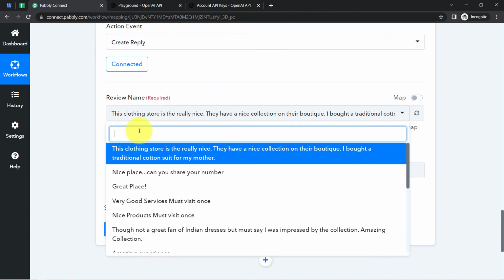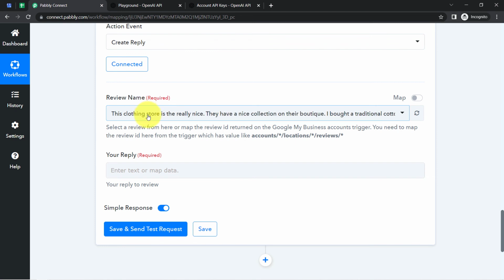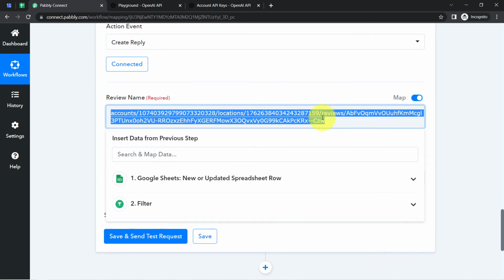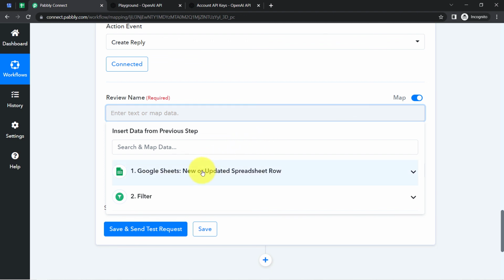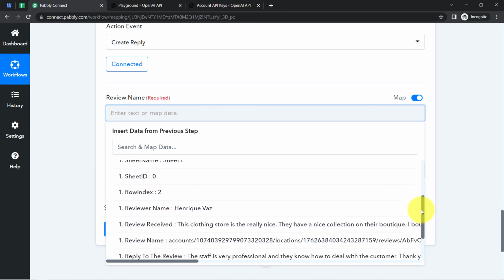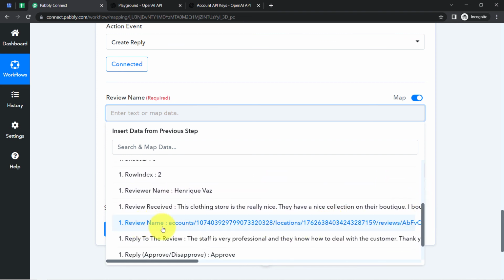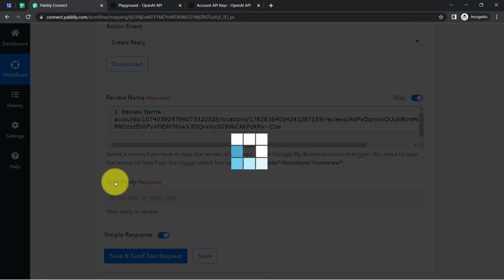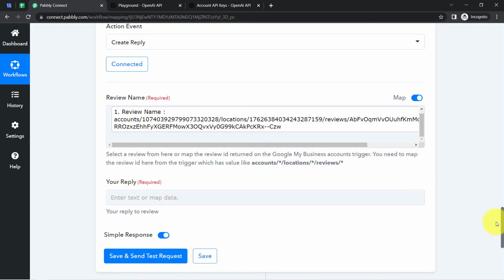But instead of selecting this particular review from the drop down, I am going to map it, because if I select it from the drop down, it will remain the same, but I want to change this value every time a new review arrives. So I am going to enable this mapping, remove the existing value, and map the review which I have just received from the Google Sheet. Here you can see this is the review name. Okay, mapped successfully, and finally it is asking for the reply, basically your reply which you would like to post.